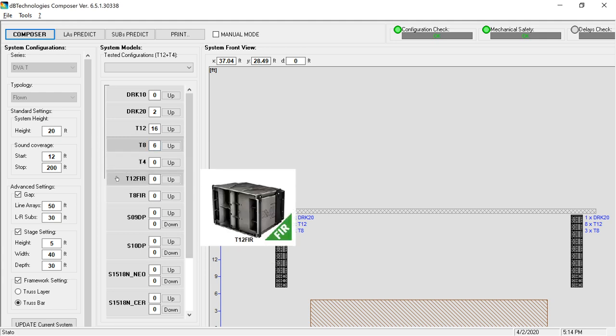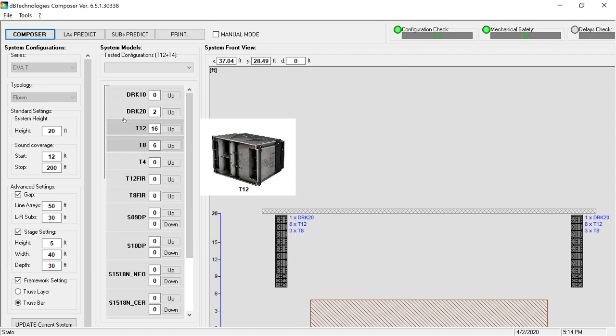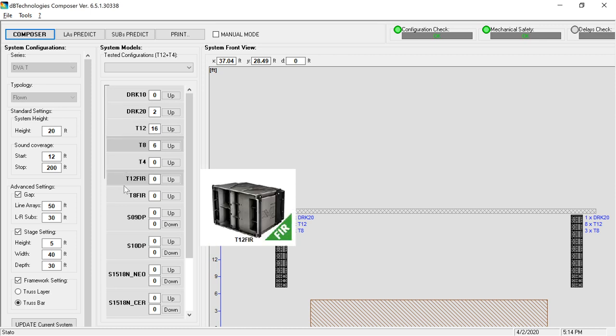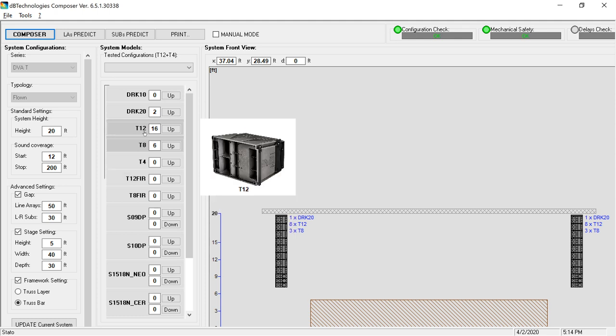Here you can see the T12, T12 FIR, T8, T8 FIR. These are the separate cabinets that come. It's almost the same, but this one comes with a FIR filter. So we just have to update the cabinets with the newest firmware so that it's also enabled with the FIR filters. Here we are using the normal cabinets.